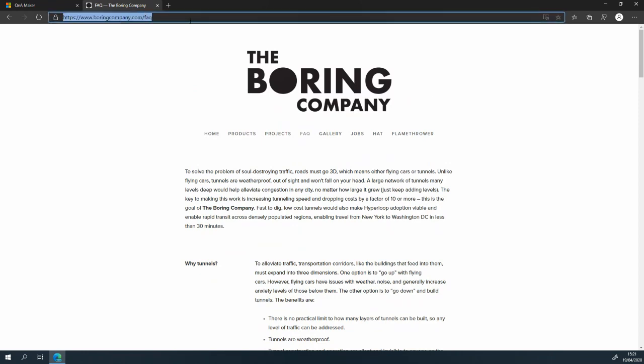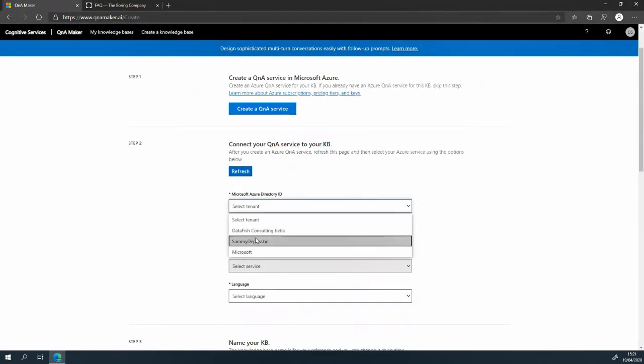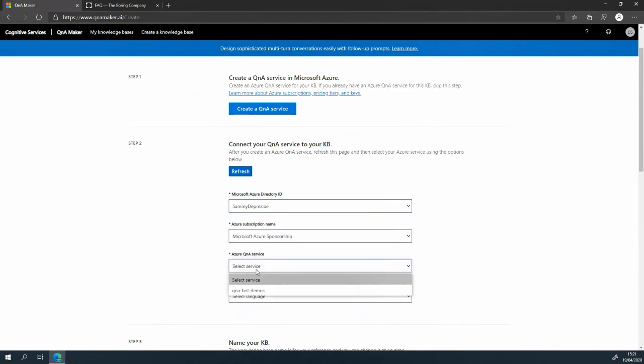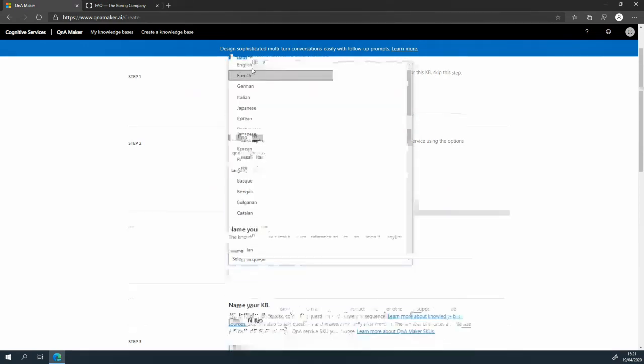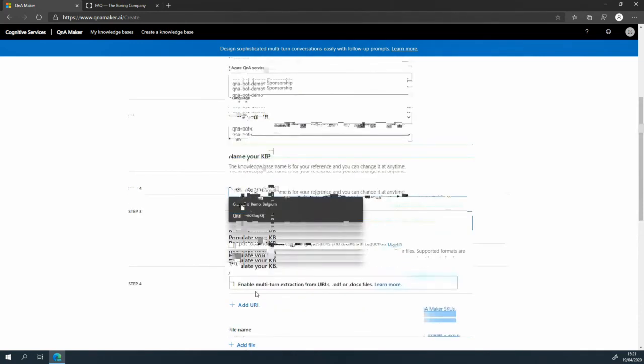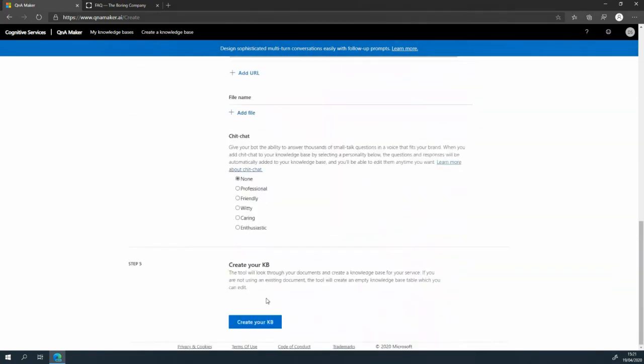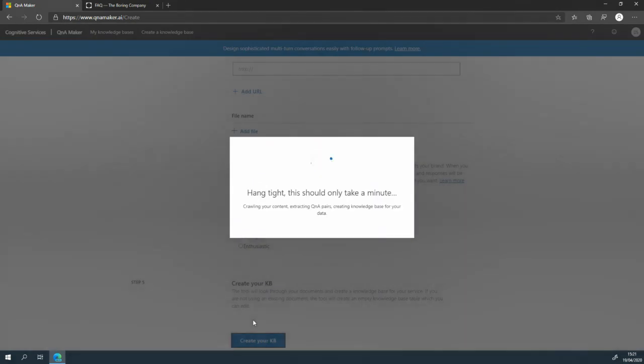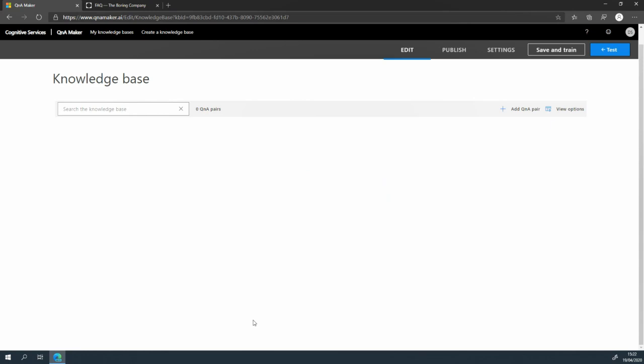So we copy the link of the page and go to QnAMaker.ai, where we create a new knowledge base, where all the data is saved. We select the language, so we set English, and we give the knowledge base a name. In this case, we call it the Boring Company knowledge base, and we add the URL of the website, and we create the knowledge base. Now it's extracting all the data that is available within that website. Just give it a second.